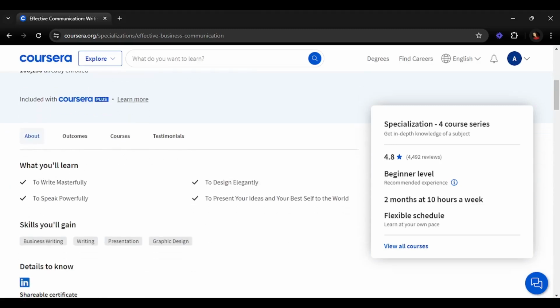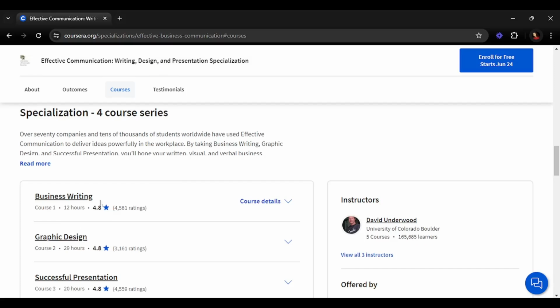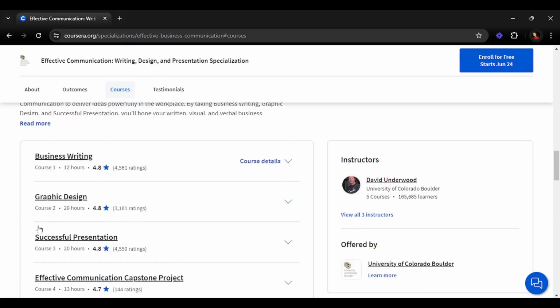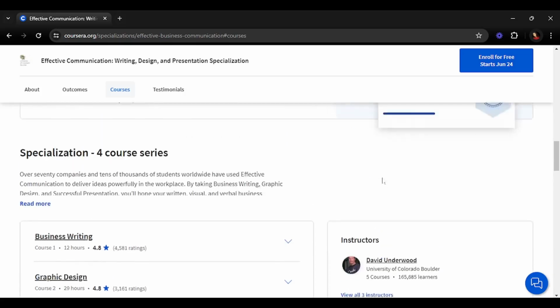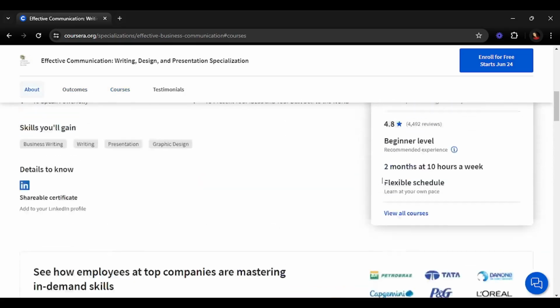What you will learn is to write masterfully, to speak powerfully, to design elegantly, to present your ideas and your best self to the world. Okay, you're going to also gain business writing, presentation, and graphic design skills. Business writing alone has 12 hours. Graphic design has 29 hours, 20 hours for successful presentation. Effective communication capstone project is 13 hours. So this is a very elaborate course, but it is not free.